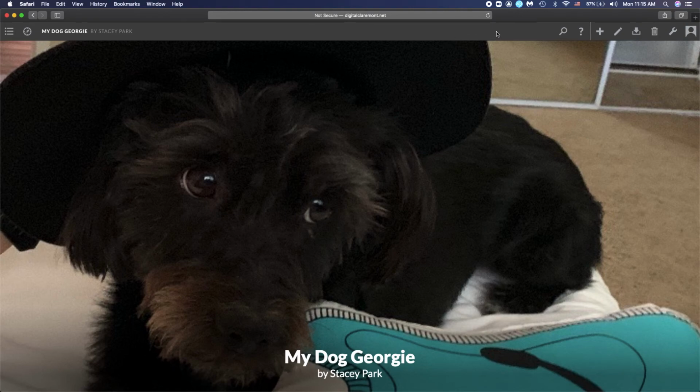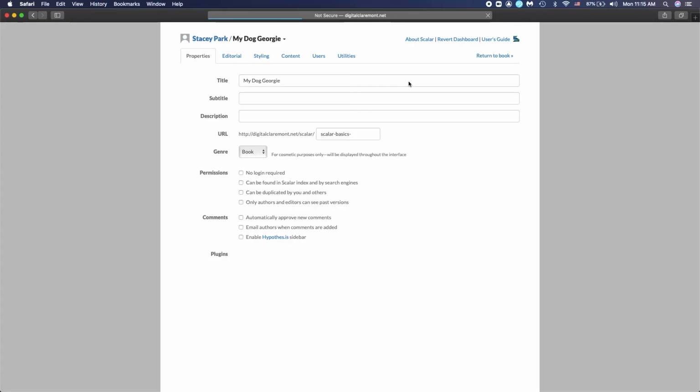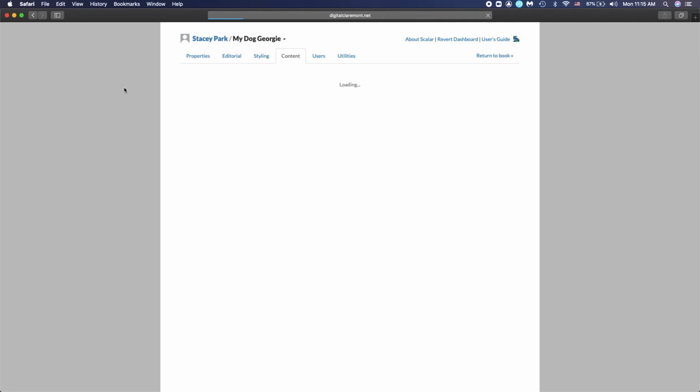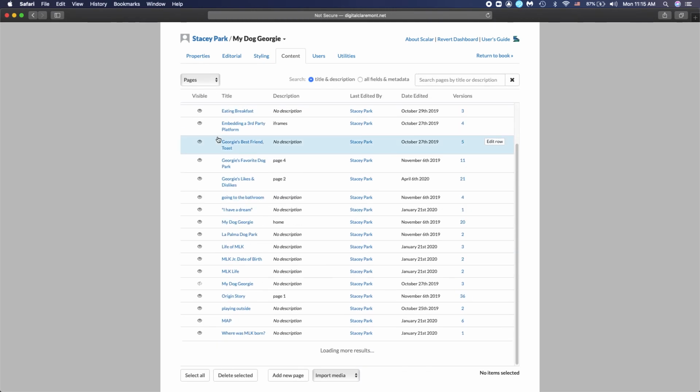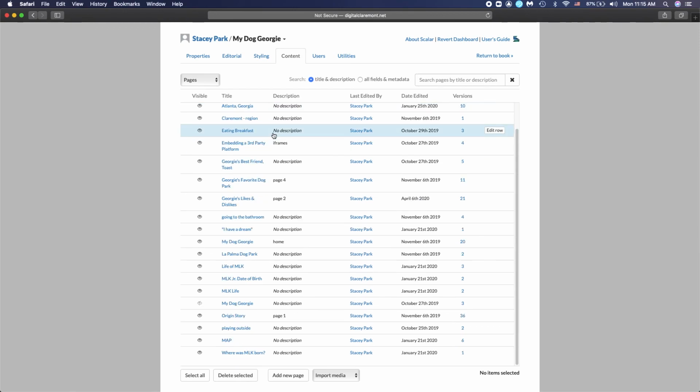You can either work in this book view as you're editing and creating pages, or if you want to view the content of your book in a more high level way, or you want to just see everything in a list, your dashboard is where you would want to go for that.